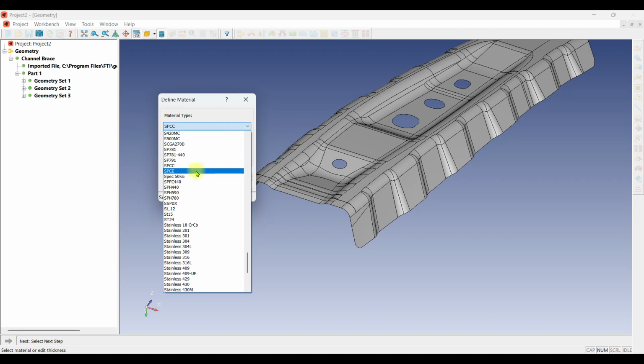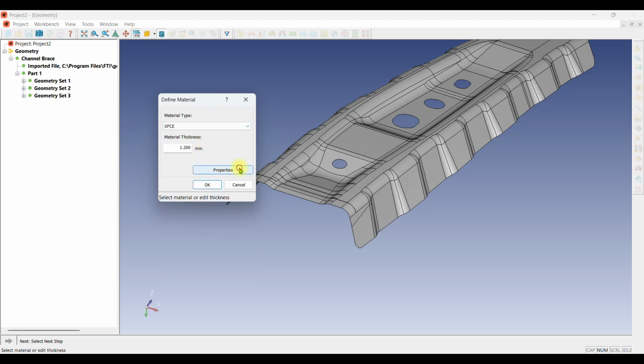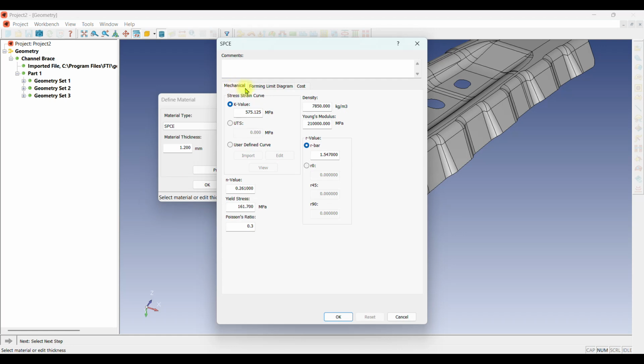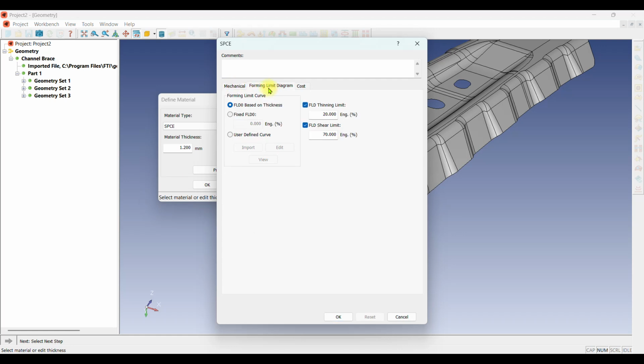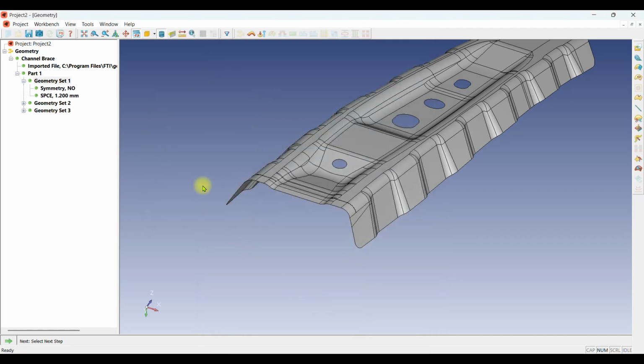For example I'm going to use SPCE. Okay, go to properties. No need to change in mechanical. FLD also no need to change, but in here we must add the cost in order to get the price calculation at the end of the simulation. Now for example I just assume this $10, the scrap value may be just $4, extra material costs $2, and the consumable is about $1. Okay, click OK, click OK once again. Now the material is added in here.